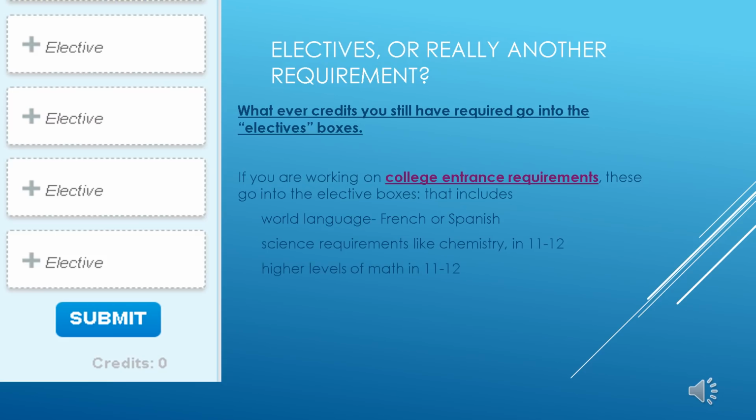After your core requirements, you will start to look at your electives boxes. But you have to be smart about your electives boxes. You have to prioritize the electives. First, you must make sure you are fitting in your high school graduation requirements. Then secondly, you have to prioritize how you're going to fit your college entrance requirements.